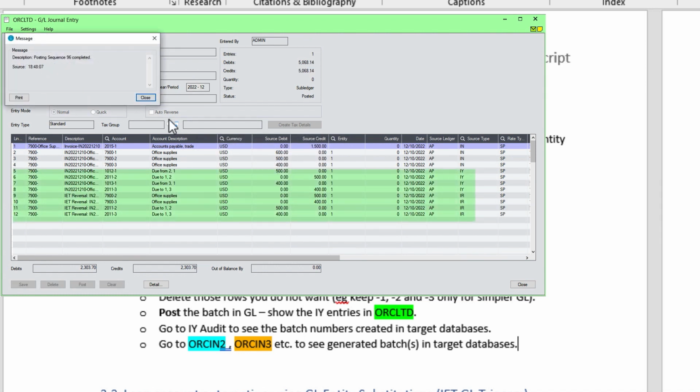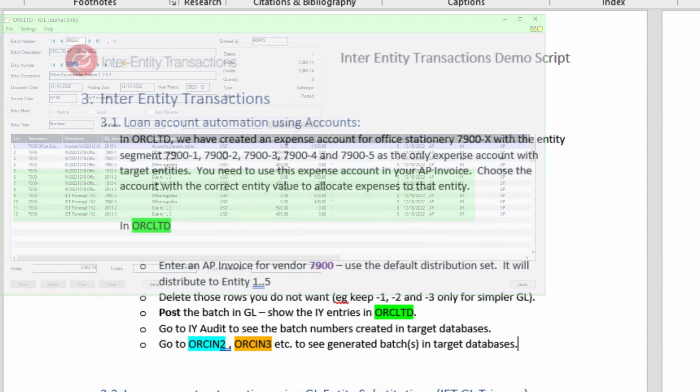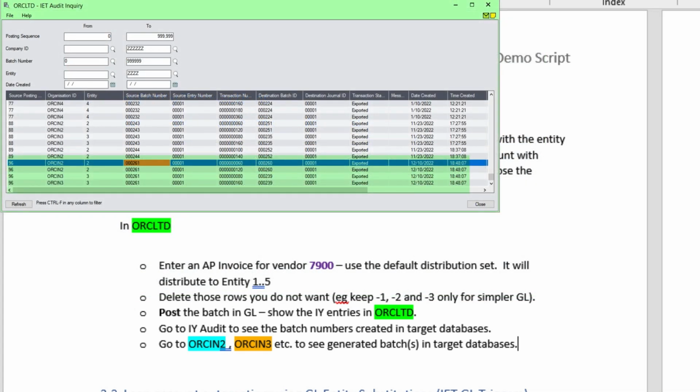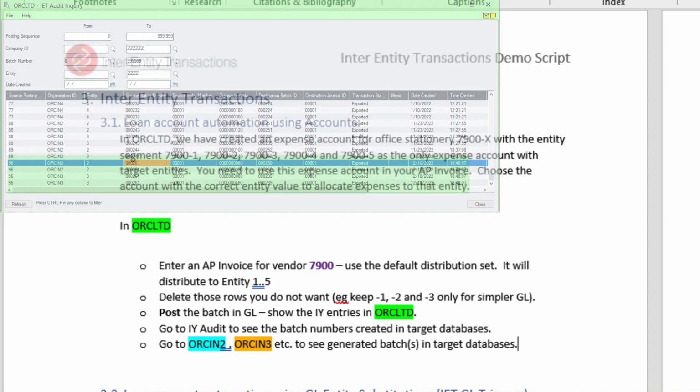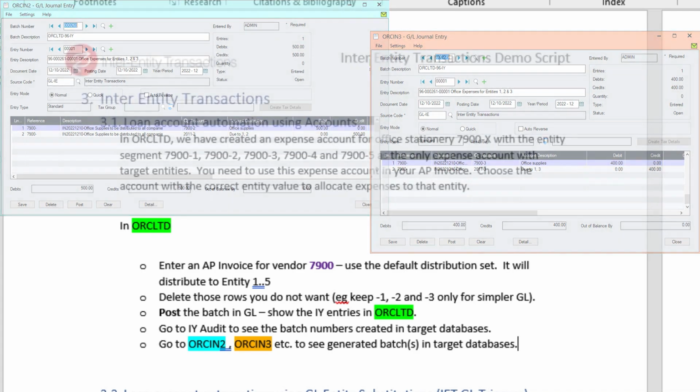First the IY entries, then the reversal entries for those transactions to be sent to target databases. Then have a look at the IY audit to see the batch numbers created in the target databases. And then log into ORCINC 2 and ORCINC 3 to show the batches that were created.